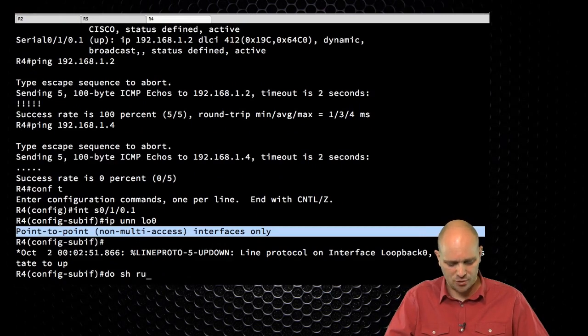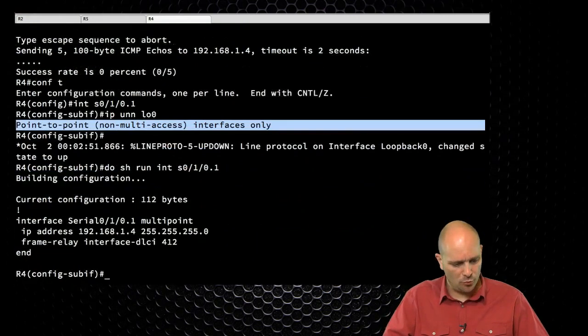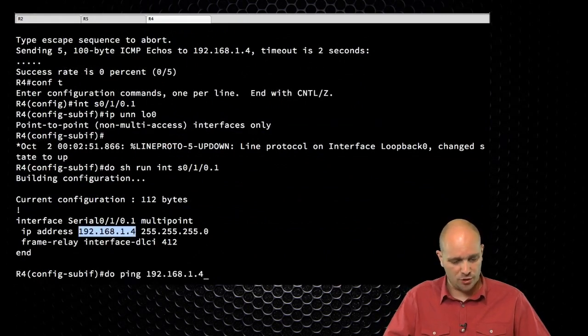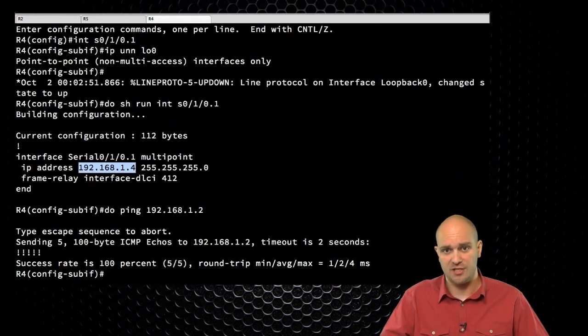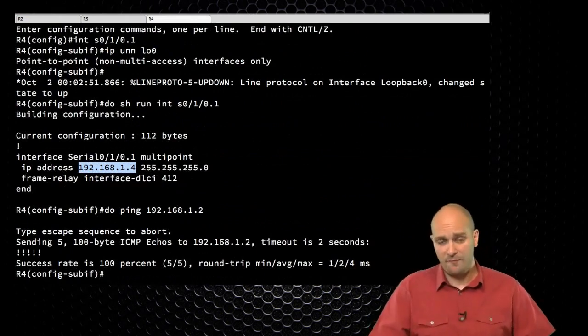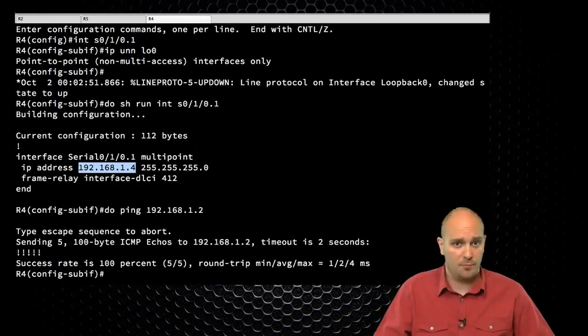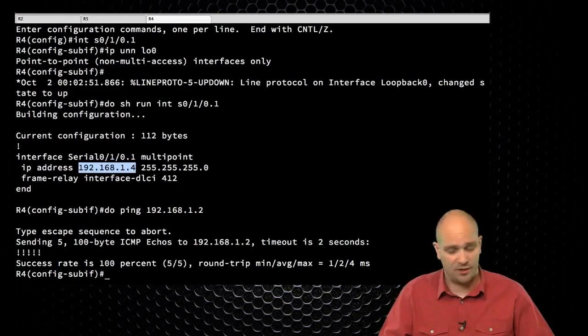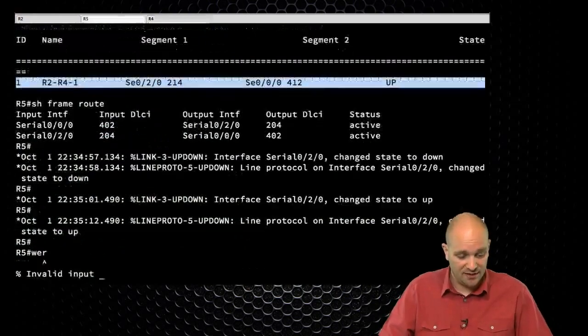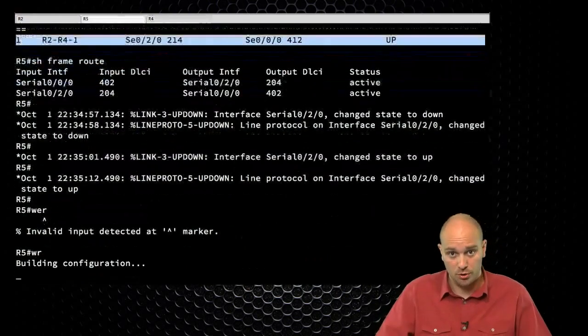So let me see if this actually removed the configuration. It did not remove the IP address, which is good, so I should still be able to ping the other side. So to recap, if you are asked to use inverse ARP without the frame map statements, forget about the self-ping. That will not work, and this is something that is perfectly acceptable in the lab if this is what they actually want you to do.